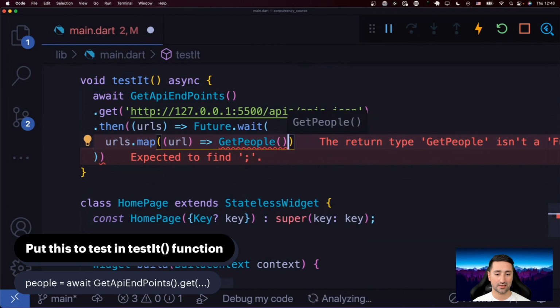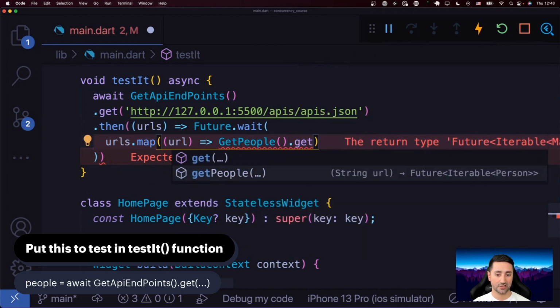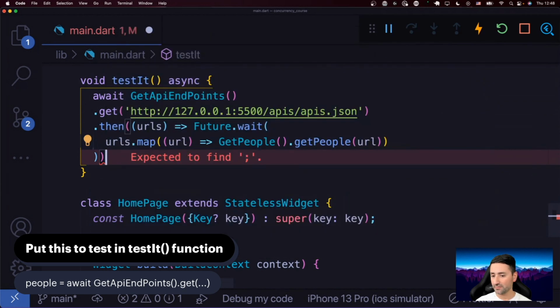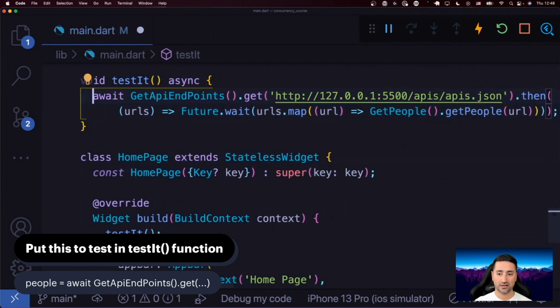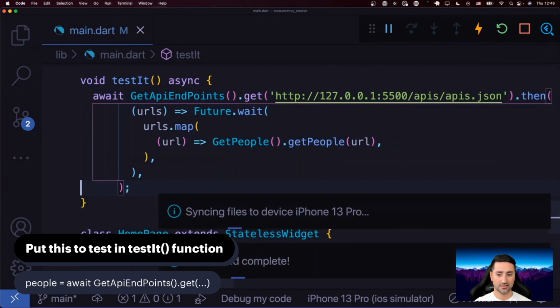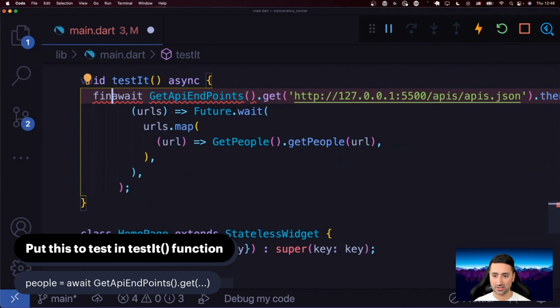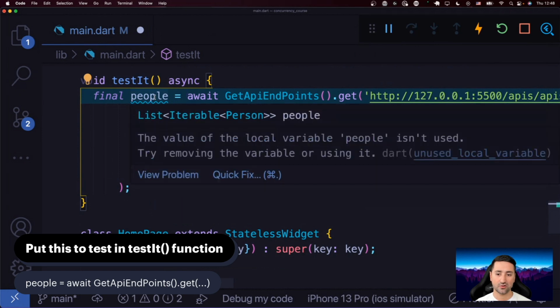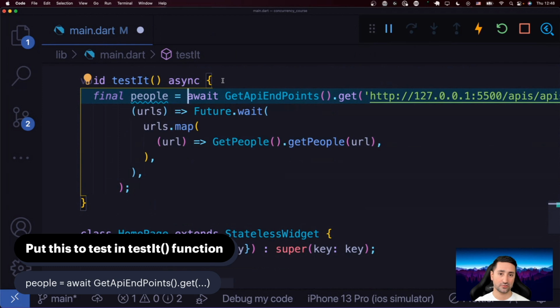So every URL is going to become a get people class, and then we're going to call get people on it with that URL. Okay. So now that we're awaiting on it, let's do some cleanup in here, put some commas so the code becomes a little bit cleaner. And then we're going to say final people is await. Okay. And if I move my mouse over this, you can see it's now a list of iterable of person, exactly as you would expect from future wait.